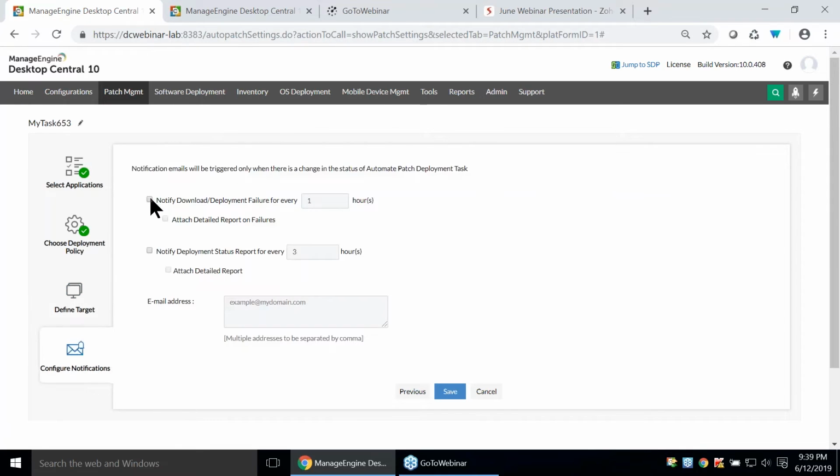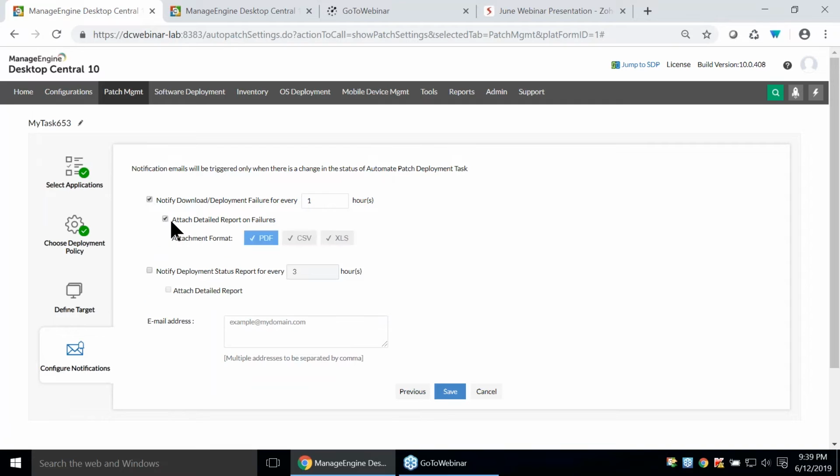And this is the important part I was talking about. Not only with the deployment, we even help you with the reporting part when it comes to the automated patch deployment. So we just use this option to share the reports on an hourly basis with the report format you need, whether you need it in PDF or CSV or XLS format. You can choose this information, so the reports will be shared during the task processing itself.